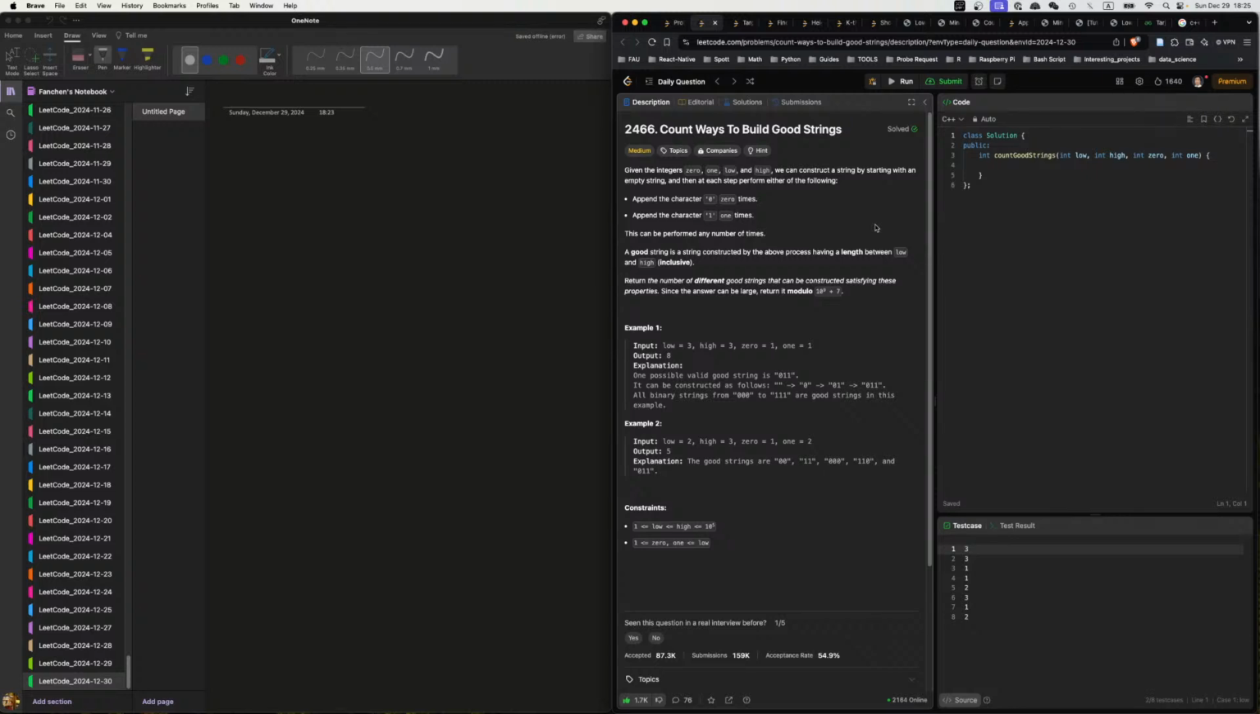Given integers zero, one, low and high. We can construct a string by starting with an empty string and then at each step perform either of the following. Append the character 0 zero times. Append the character 1 one times. This can be performed any number of times. A good string is a string constructed by the above process, having a length between low and high inclusive. Return the number of different good strings that can be constructed satisfying these properties.